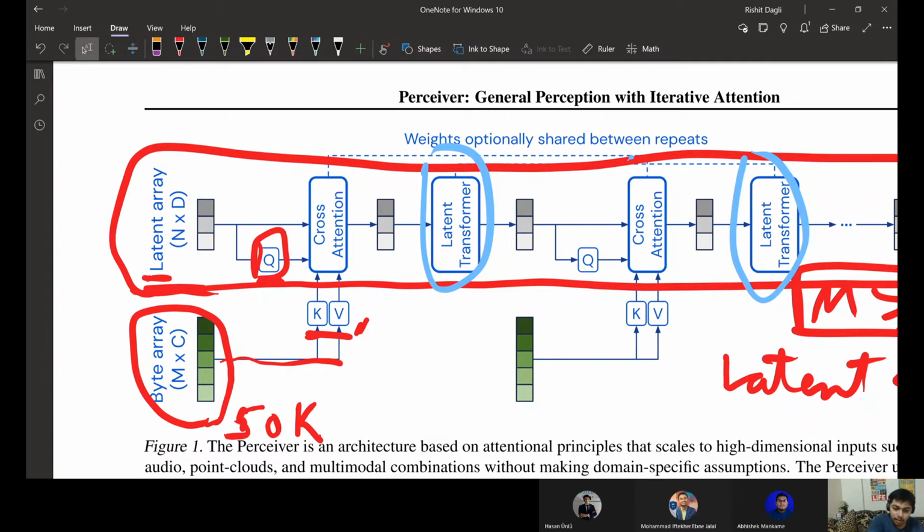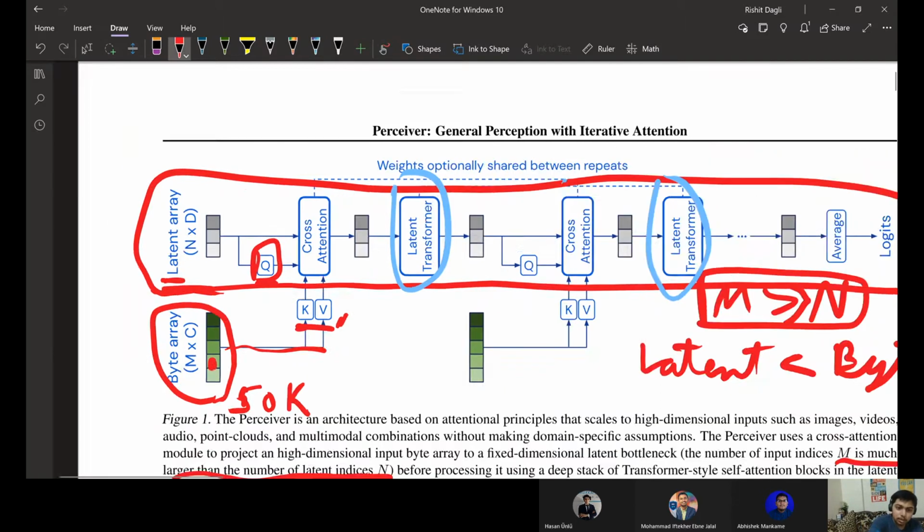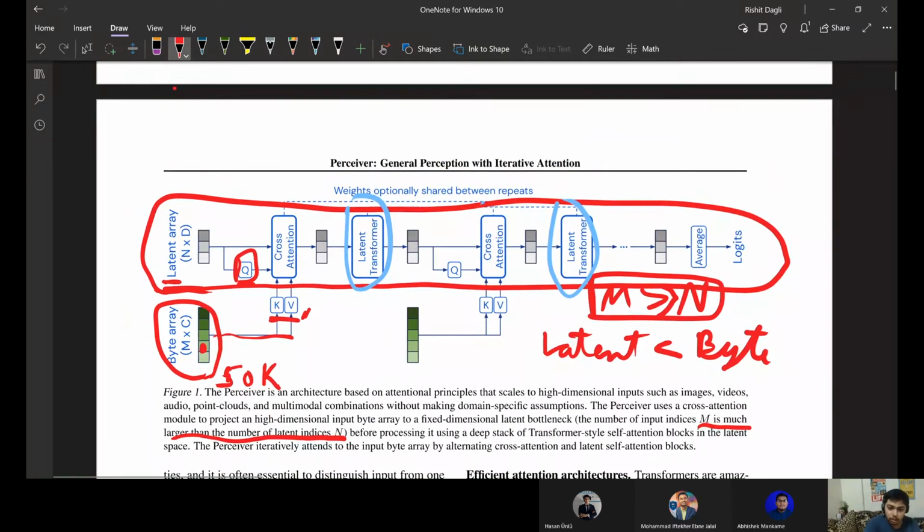So when the image comes into the transformer over here, through the cross attention module, it is not converted into an equally long sequence. It would be converted into an equally long sequence if my queries were also generated from the image. But because my queries are generated from the latent array, it comes into the attention module and is converted not into an equally long sequence, but a shorter sequence.